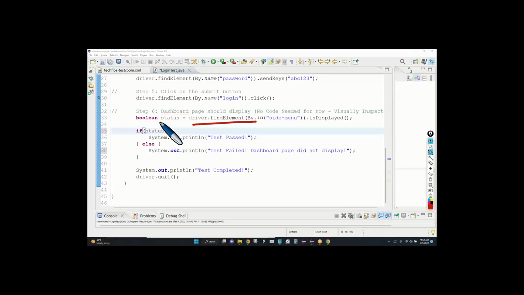If today this status comes out to be true, then this is true, and then Java is going to move here. If tomorrow the dashboard page doesn't display, this status is going to be false. That means this is going to be false, and Java is not going to move here. We'll move here. Understand? Did I throw you off?